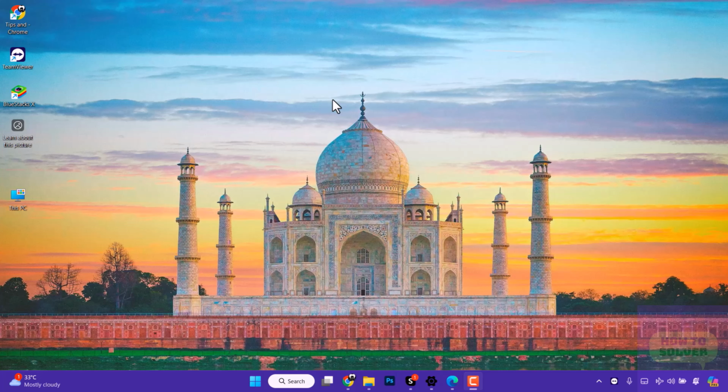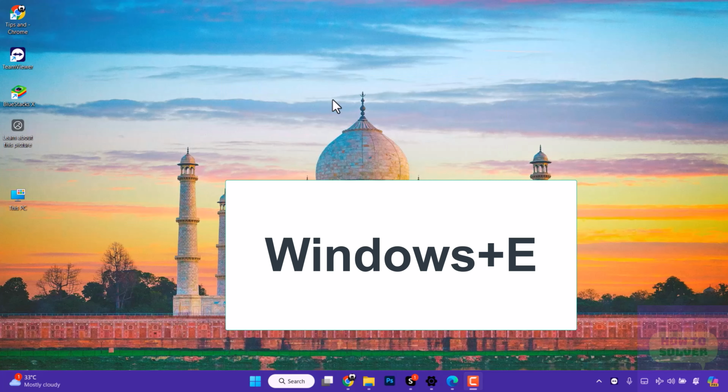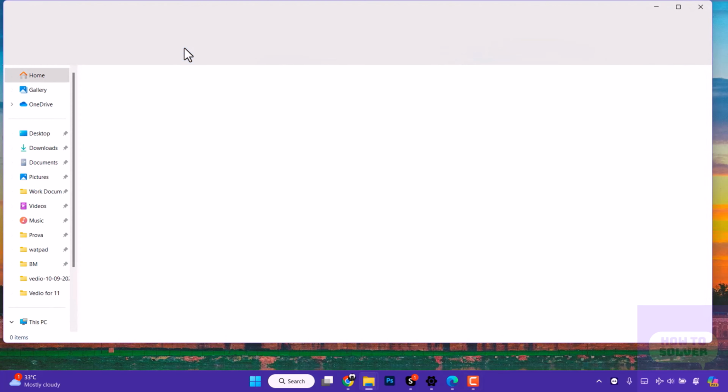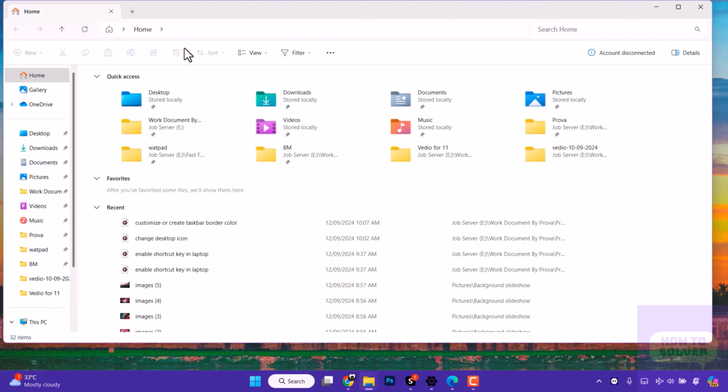So let's go. Press on Windows plus E. You can easily open your File Explorer, which will be easier for you.